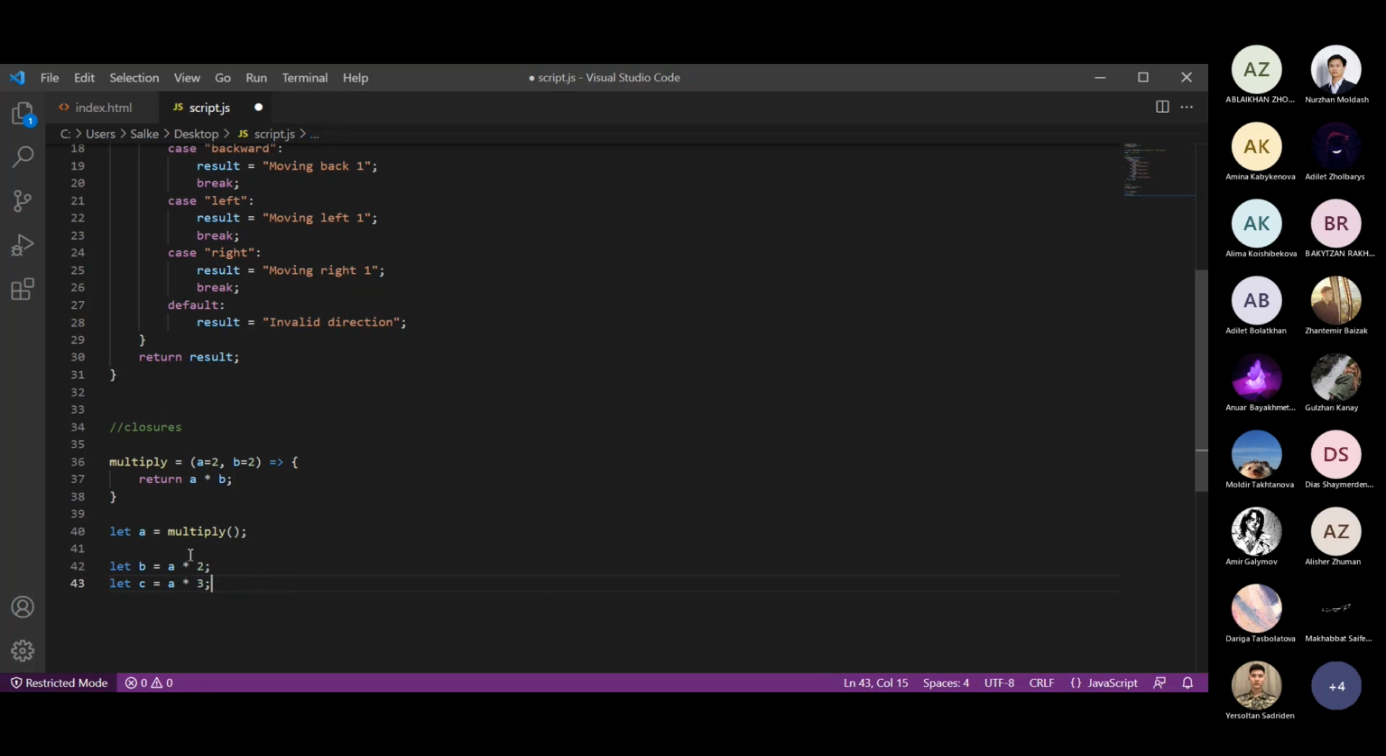So A now contains the result of function multiply, which is 4. So every time we need 4, we're just going to say A. Okay, and it's called closures. So every time we need the result from the function, we probably need to save it once, and every time we call it somewhere, we just need to recall this variable.